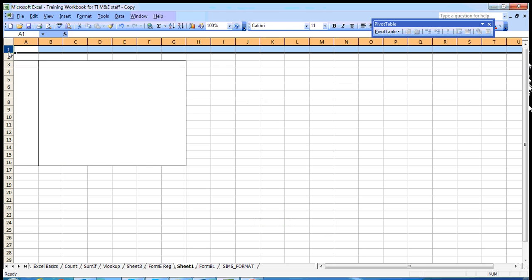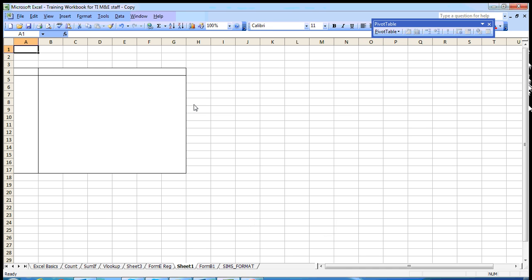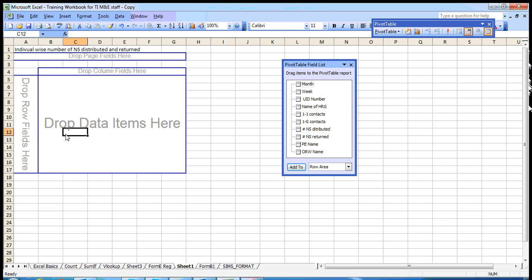Our first task, let's insert a row here. Our first task would be, we look at individual wise number of needle syringe distributed and returned. Let's see how we can summarize this data.